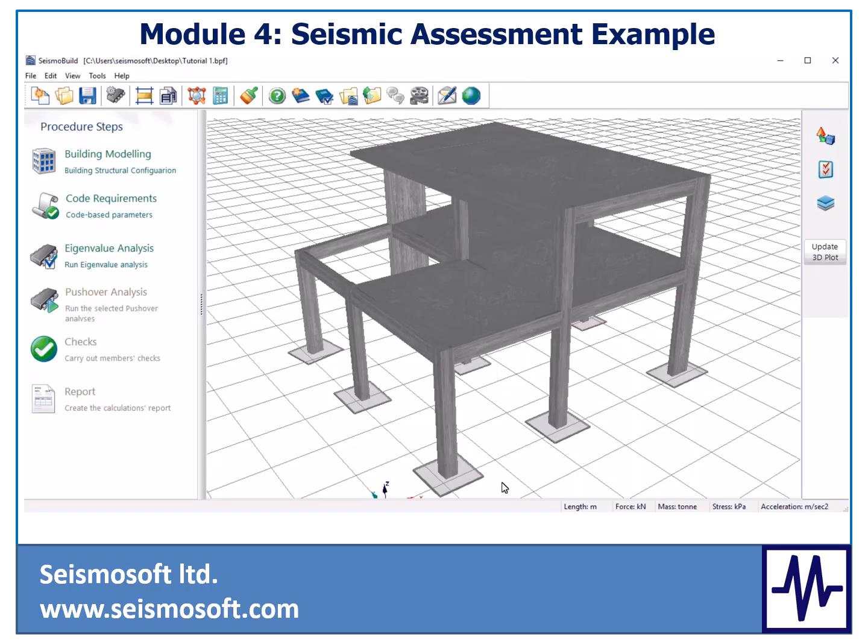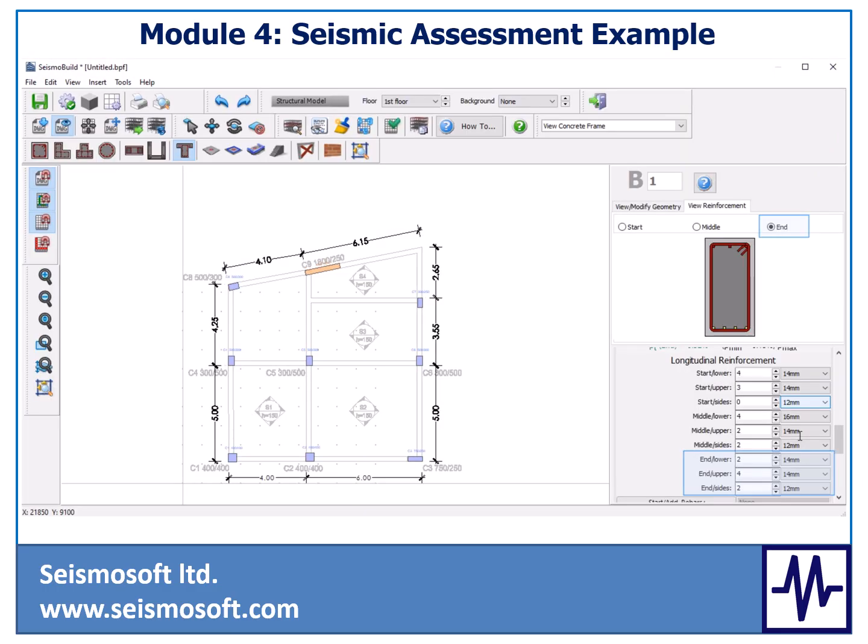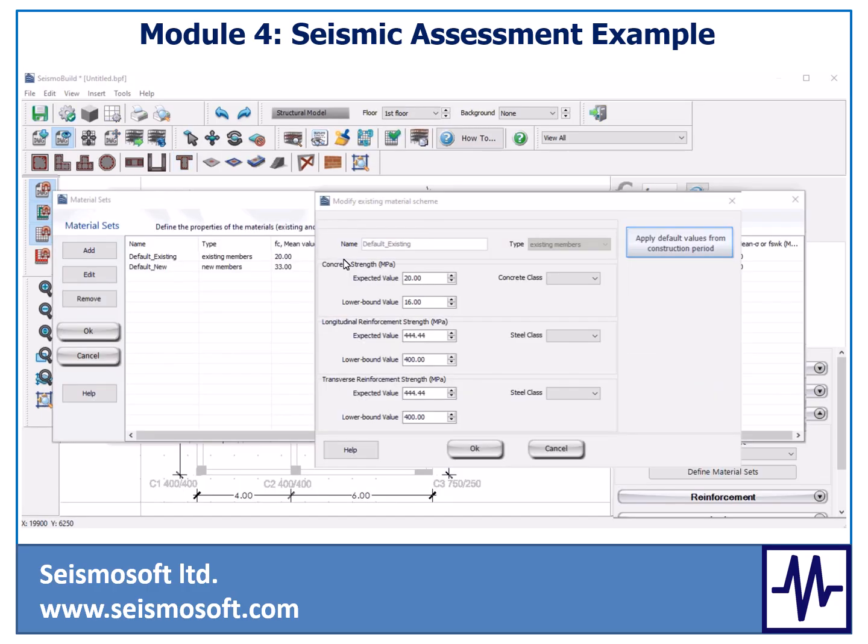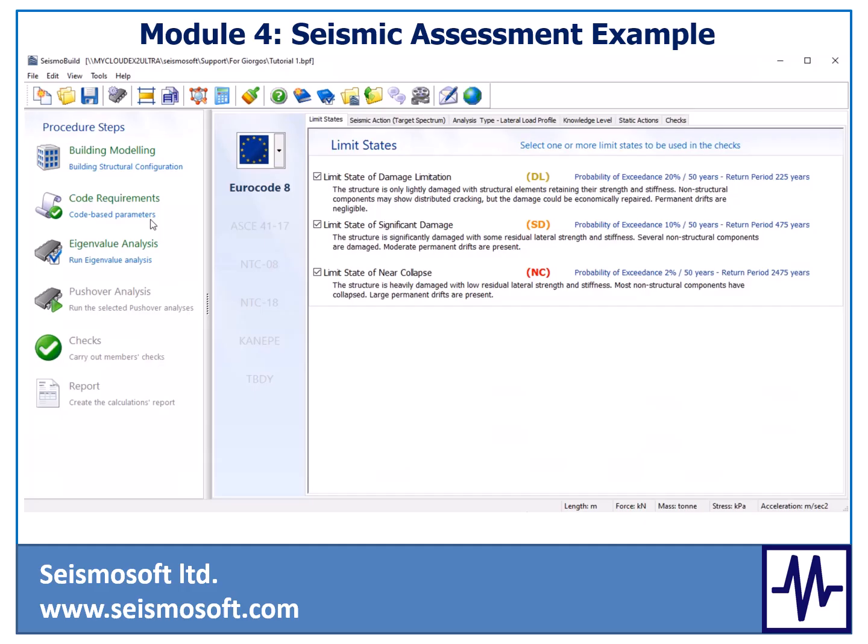The main functions of the program will be presented by means of an example. A 2-story reinforced concrete building will be fully modeled and checked, and we will follow all the steps of the assessment procedure. The introduction of the structural members, both the geometry and the reinforcement by means of the so-called reinforcement patterns. The definition of the material strengths. The input of the main code-based requirements according to the selected code. The performance levels.